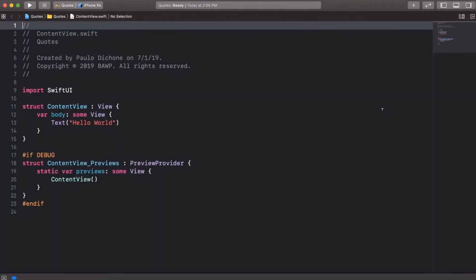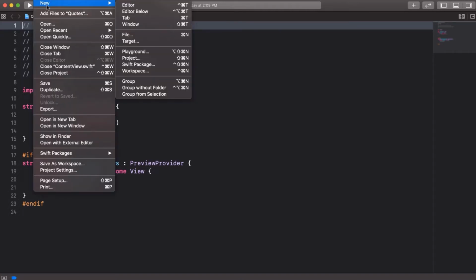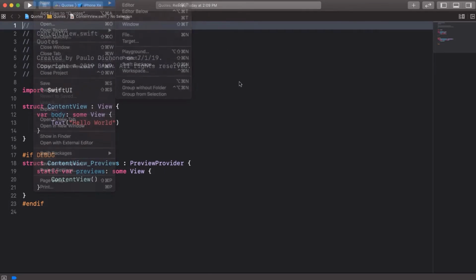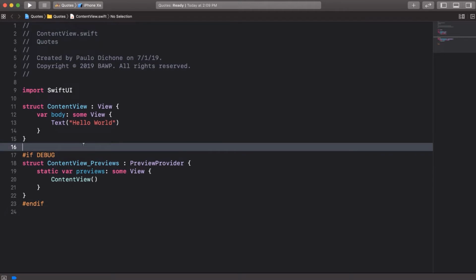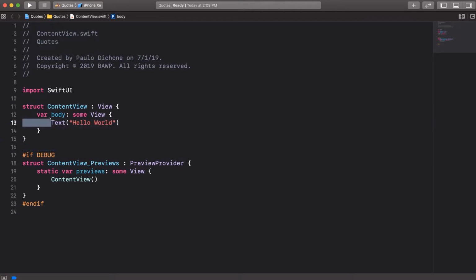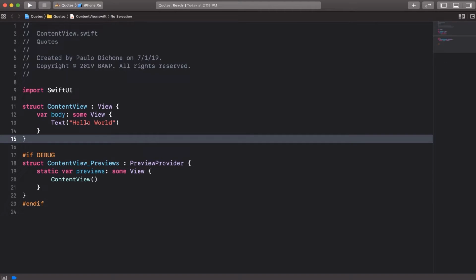All right, first things first, I went ahead and created a new project here. Go ahead and create a new project and name it Quotes or Motivation, whatever you want to name it. You should be able to do that by now. If not, just go to File, New, and Project. Very simple. Right away, of course, Xcode gives us this default ContentView struct here, which when we run, we should see Hello World.